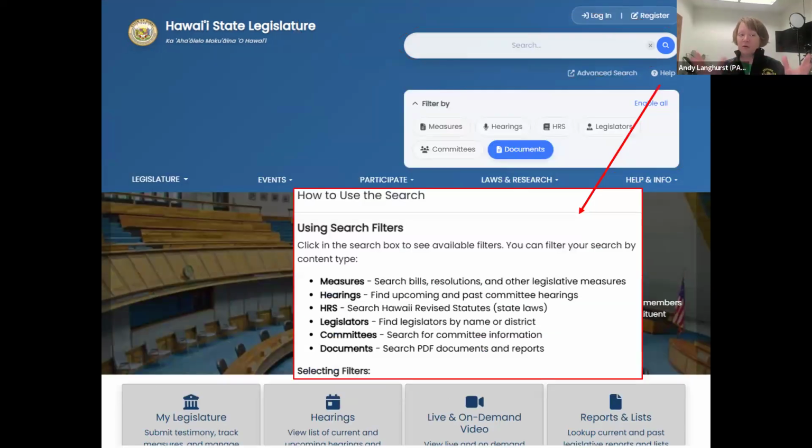When you click from the main capital.hawaii.gov webpage, if you click in that search box, it'll automatically open up a box that says filter by and give you the option to filter your search by different contents. If you don't search anything, if you don't click on anything, it'll do an all content type search. But if you wanted to, you could filter by measures, by the bills and resolutions, by hearings, by HRS, by legislator, by committee, and by documents.